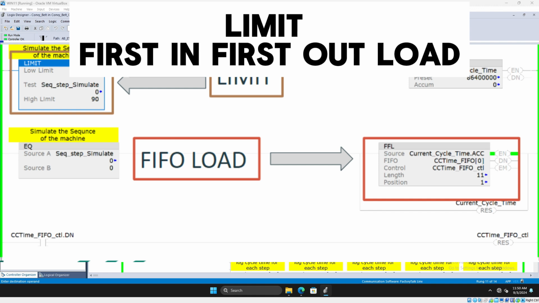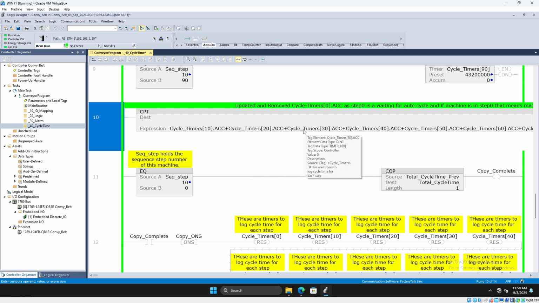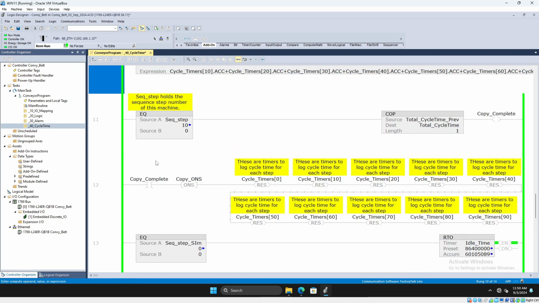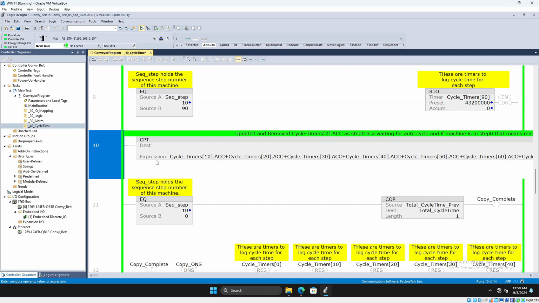So going back to the last video, we calculated the total cycle time by using the compute instruction. While the compute instruction works, there is a better way to calculate the cycle time instead of a compute instruction. Say if you have 100 steps, then the compute instruction would be very cumbersome. So let's talk about how we calculate total cycle time.